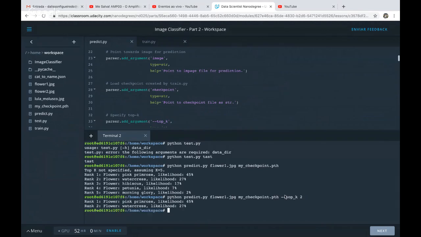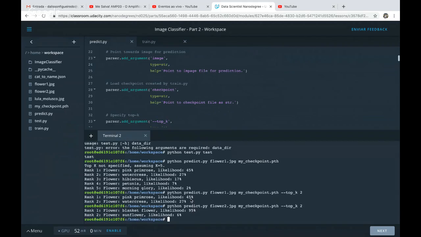So as you can see, I passed that. I just wanted two probabilities, and I got those two. Let's run this on the other flower image, just to check the percentage. And it works just fine. Wow, this model is absolutely correct. It's almost sure that it is this blanket flower.